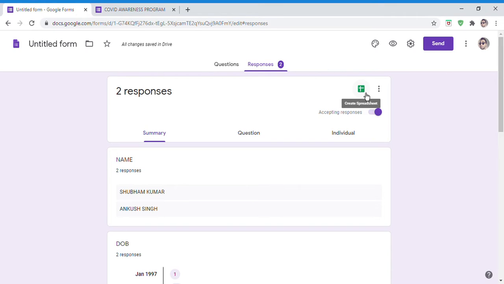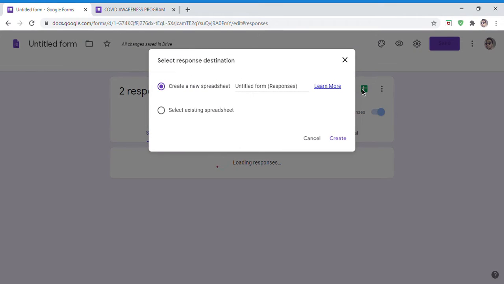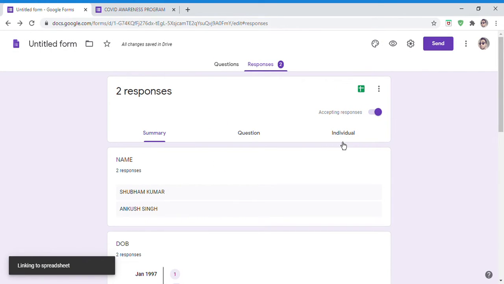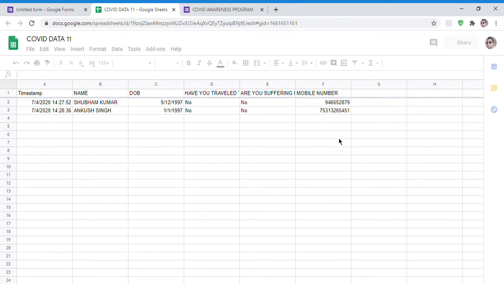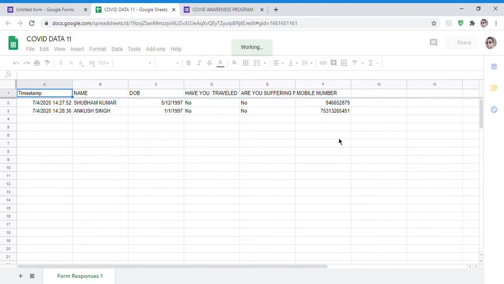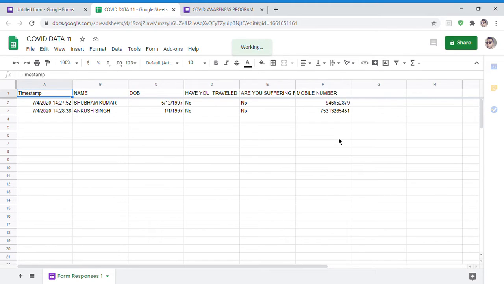This green one you are seeing, you have to create a spreadsheet if you want to use it. Suppose I want to create a new spreadsheet, COVID data 111. Just create it, linking the spreadsheet to the data in your form. See, your data has appeared over here. They also have a special parameter known as timestamp, that is when your information was recorded. That time is over here, which means your data is arranged in a chronological way.